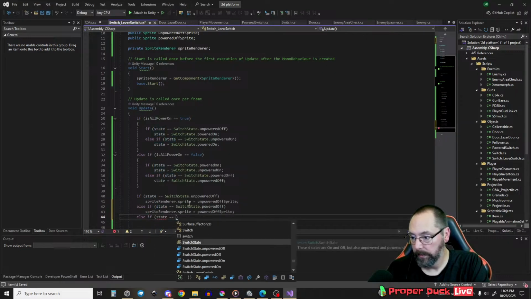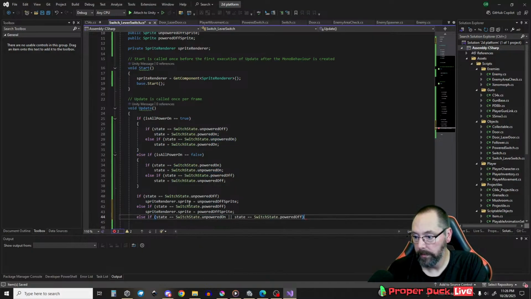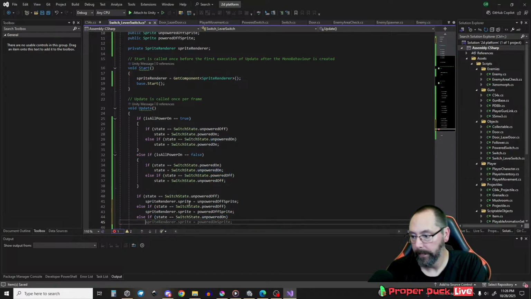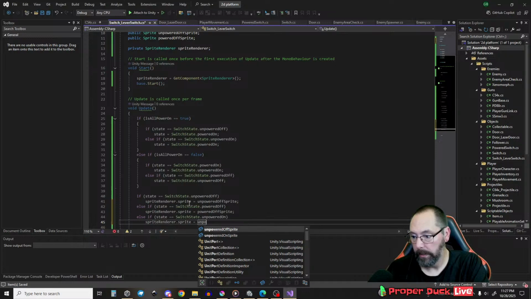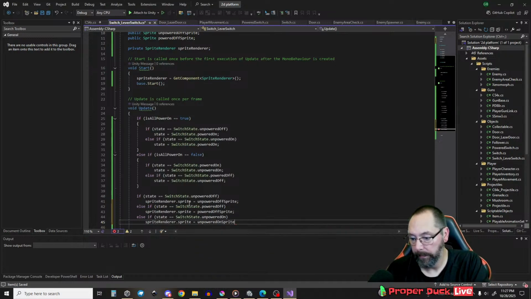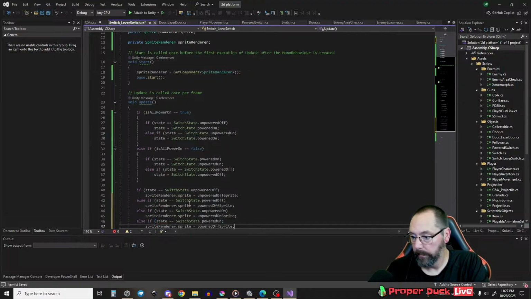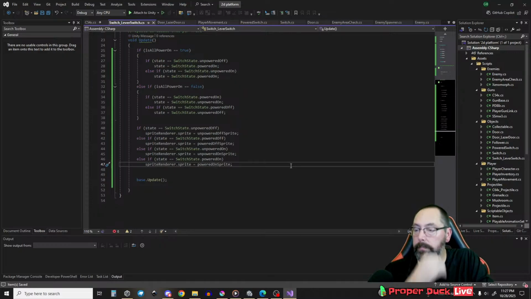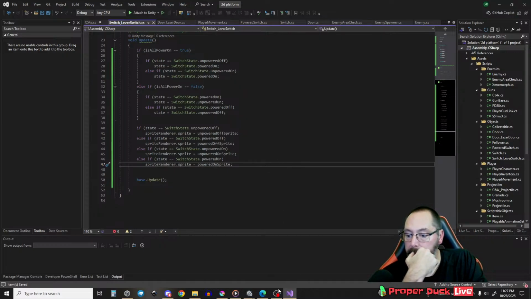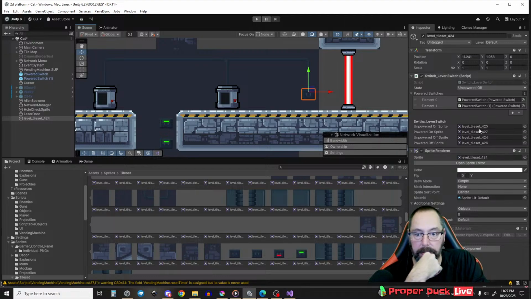And then the on states, switch state dot unpowered on. Gosh, I don't know why it's trying to do that. Sprite renderer dot sprite equals unpowered on sprite. And then the final state, like that. Is that it? Did I assign the sprites? I did. Let's rename these.